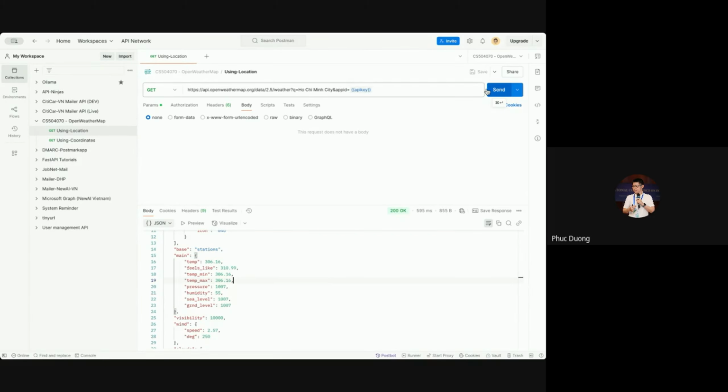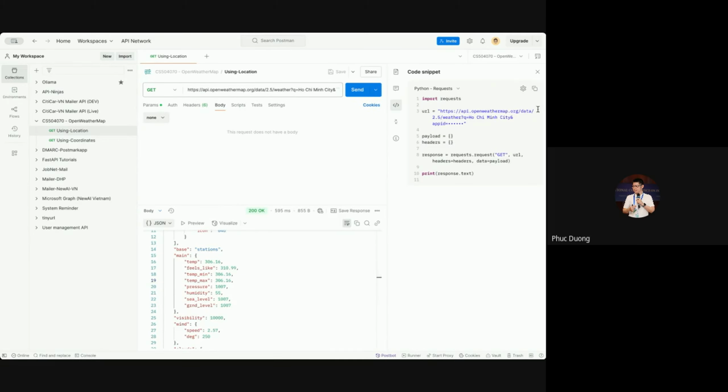And then if you want to obtain the code, so you can input it into your function or your program, it's easy. On the right sidebar, you see the code icon. Click it. Postman supports many types of programming languages. For example, if you want to use Python, you can select Python, and it will generate the code for you. You just copy and paste it into your program. Quite easy, right?